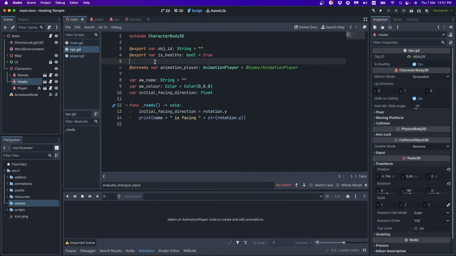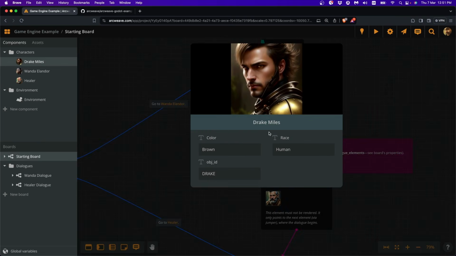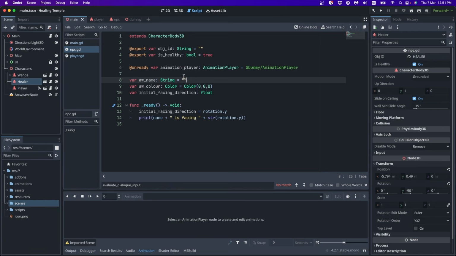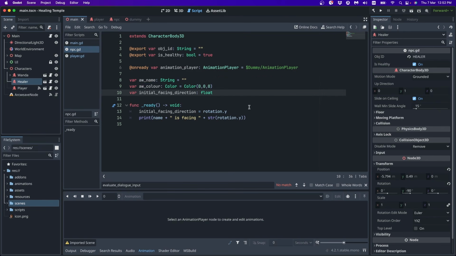The next thing that we need to mention is this Arcweave name and the Arcweave color. So AW is for Arcweave. The Arcweave name is the name that we fetch from the respective component. So once we connect the component with the character using the object ID, we can then fetch the full name of the character, so Wanda Landor, for example, and the Arcweave color, so that is the color value that each character has. And this is pretty much it with the player and the NPC scripts.